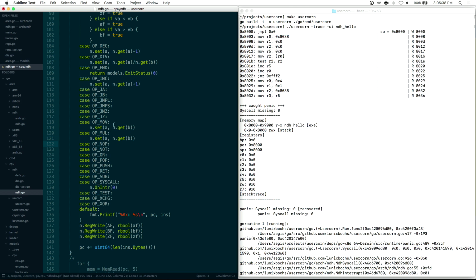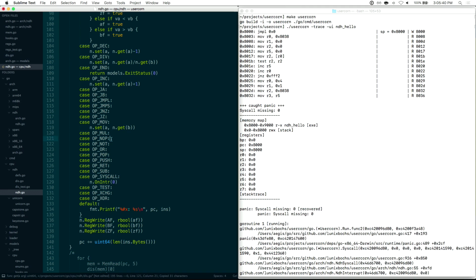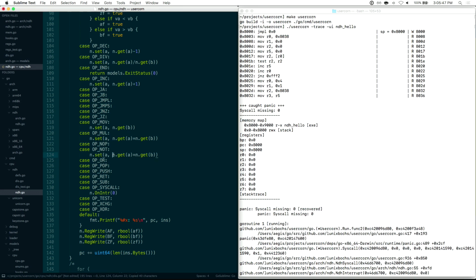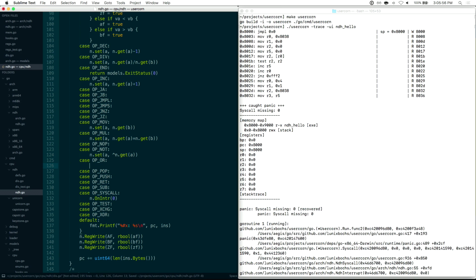Mul is arithmetic again. I'm just going to skip over the not case. Not is probably going to be an invert of a. This is the equivalent of the tilde in Go. I don't know why it's a caret. They also have their own assembler. Or is A or B.